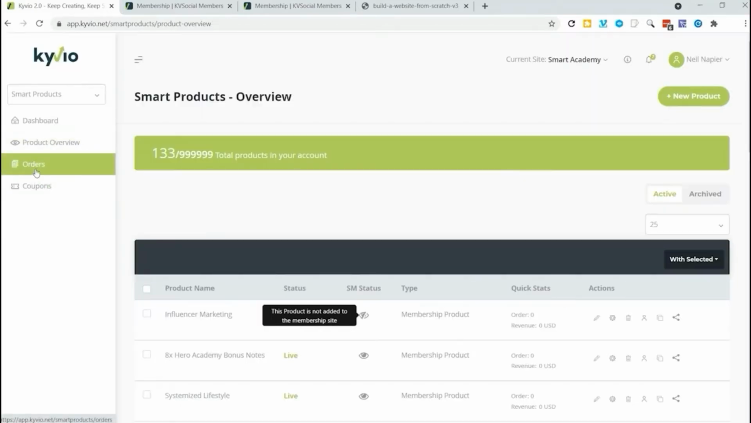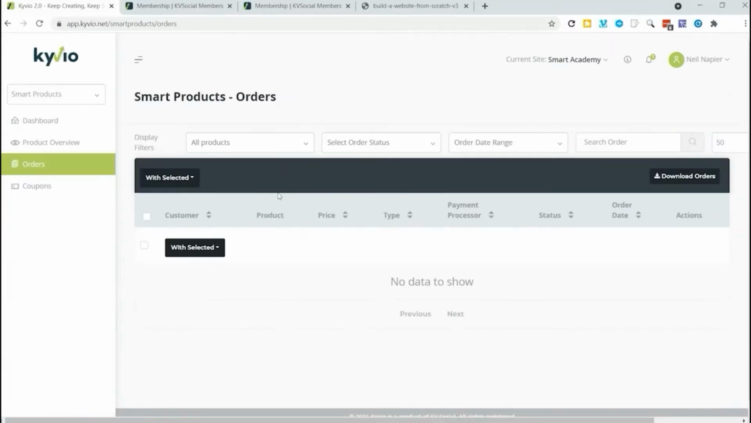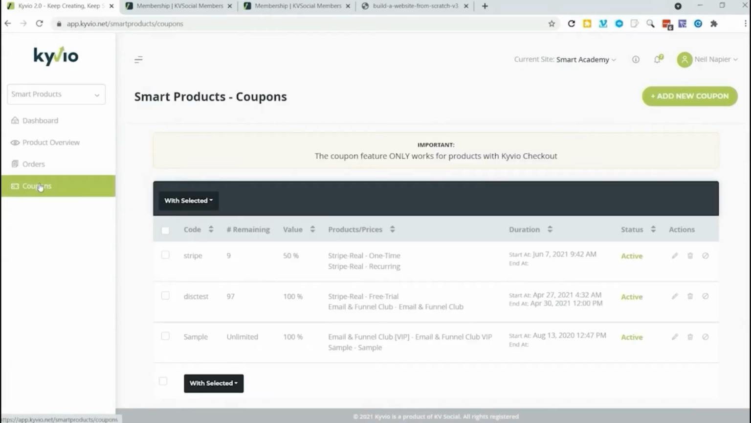Here's how we can manage the orders for various products that we own. You can do that from this page. We can also create coupons. Here's a quick overview of that process.